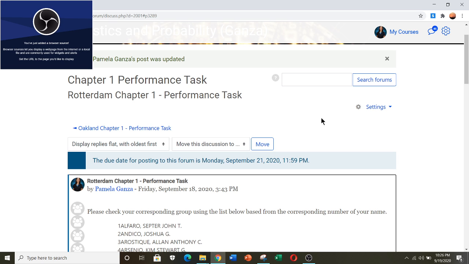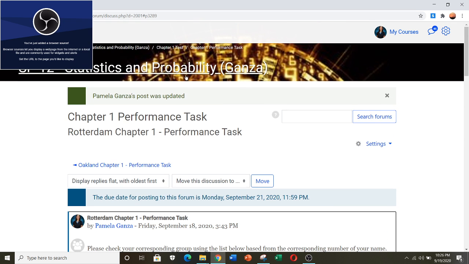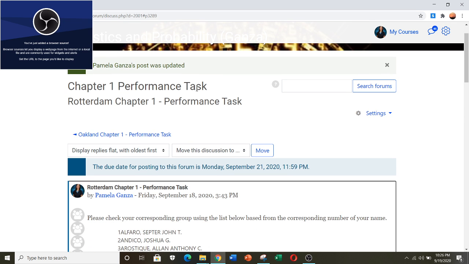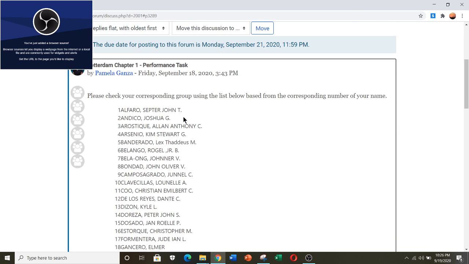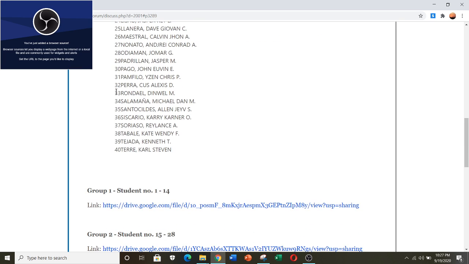Right now I'm going to show you how you will be able to do your performance test. On chapter test, I already posted there your chapter 1 performance test in a forum. For example, your section is Rotterdam. The forum indicates Rotterdam chapter 1 performance test. As you can see, posted are your names from 1 to 40.